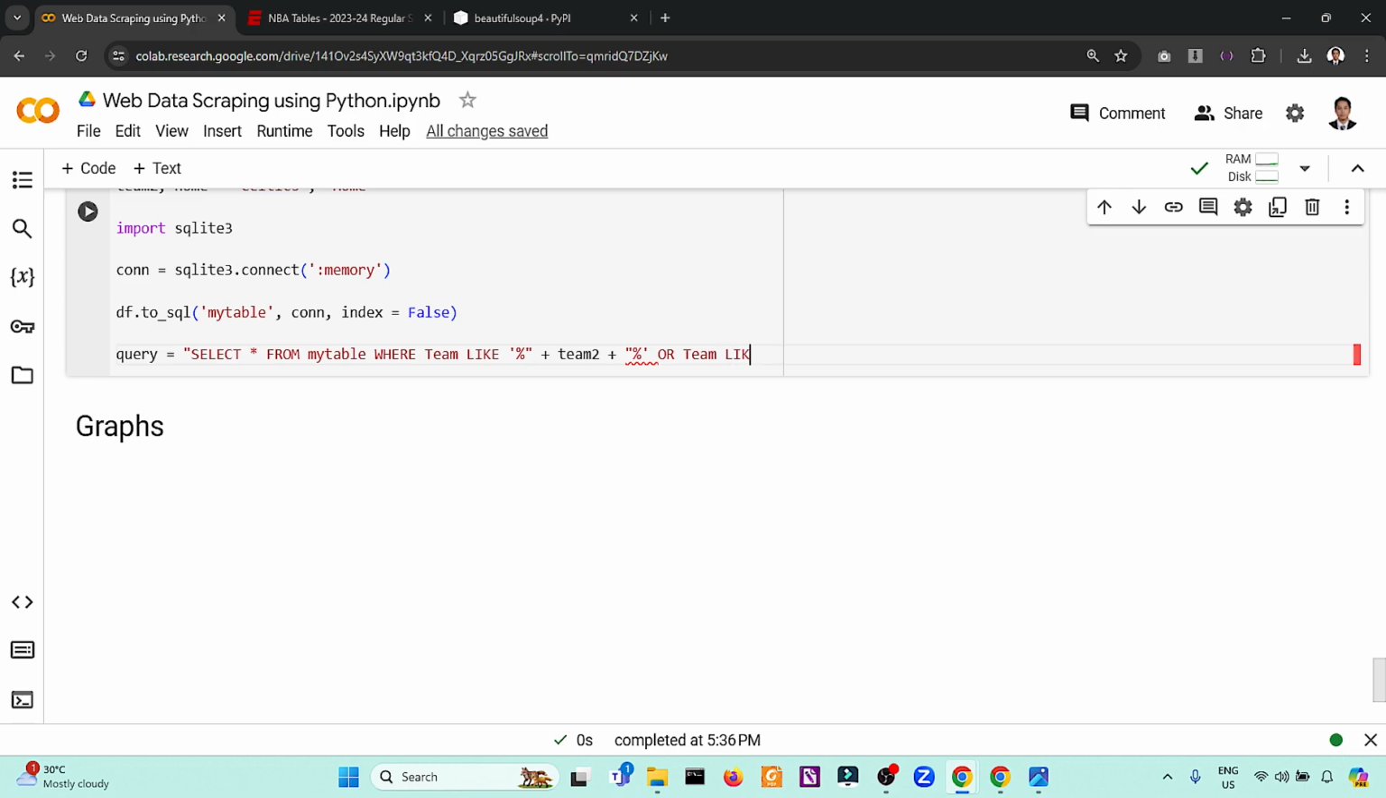So team like percentage plus team 1 plus another percentage. So we're using a wildcard here. Then we have a limit of 2, so display only 2 teams. That will be the query. Then we need to execute this one.